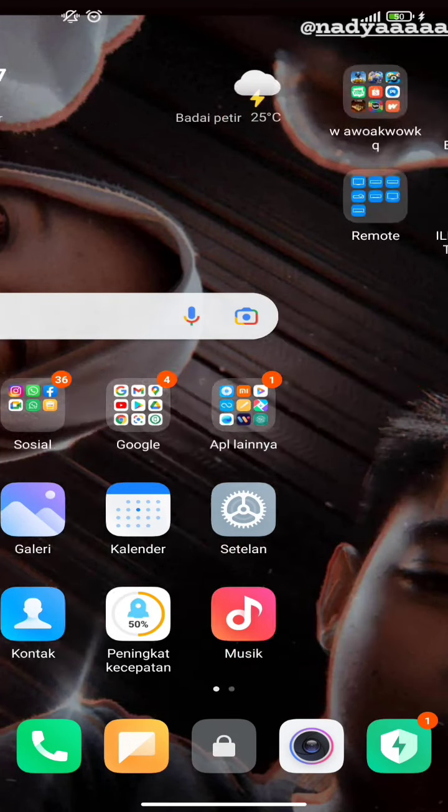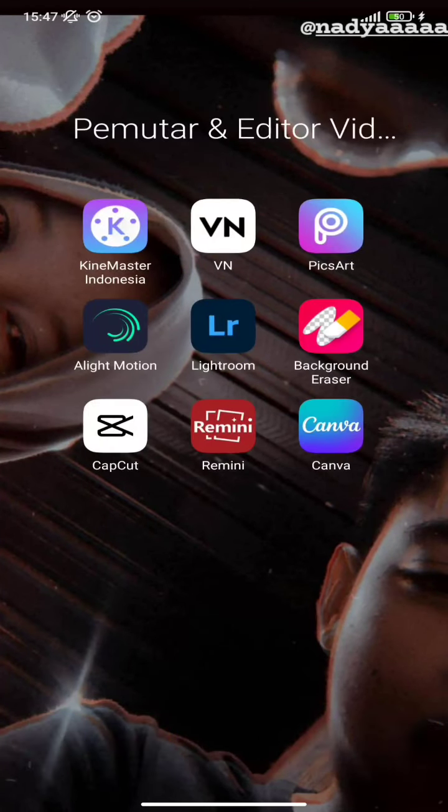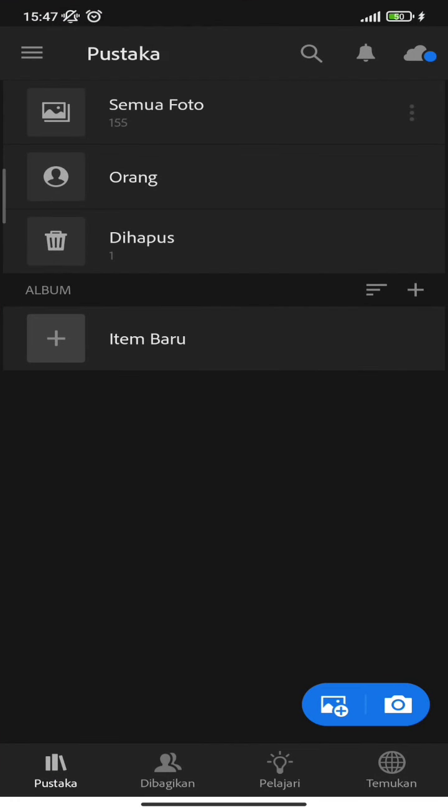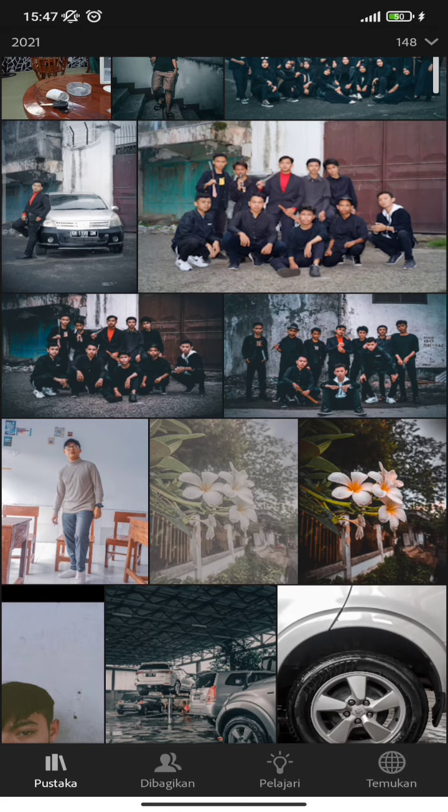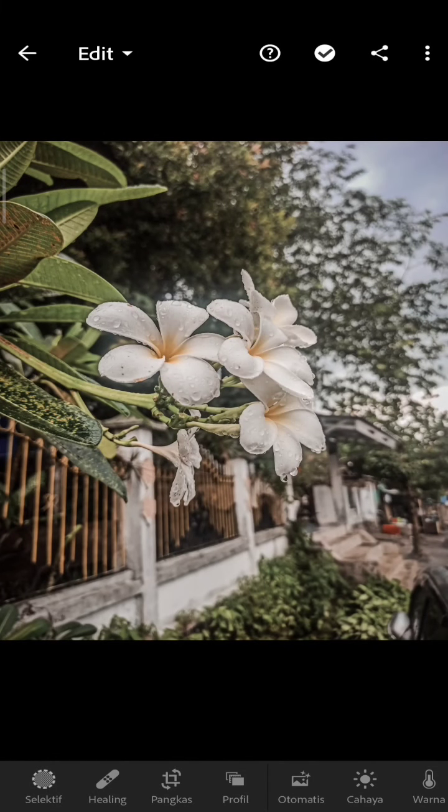Now, I want to tell you how to edit photos with the Lightroom app. Let's go. The first step, open Lightroom. Then, pick the photo you want to edit. At the bottom, you can see options such as light, effect, color, and others.